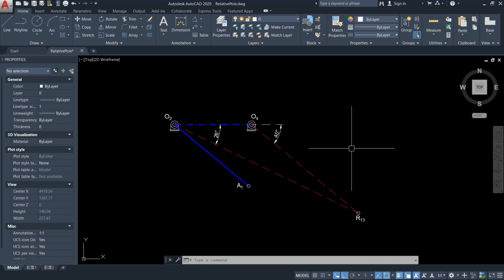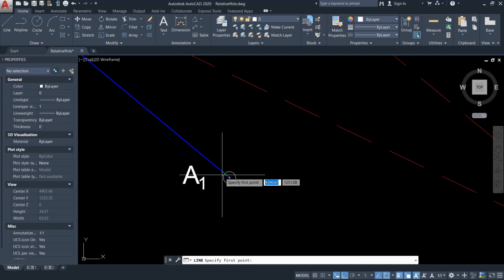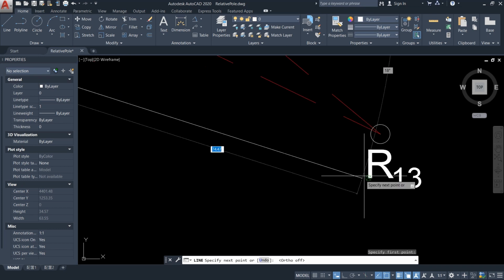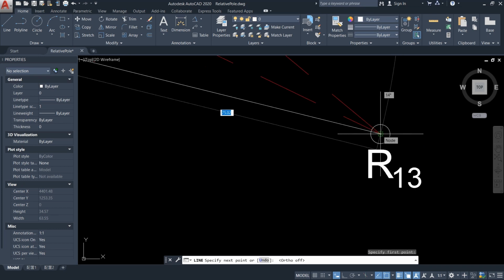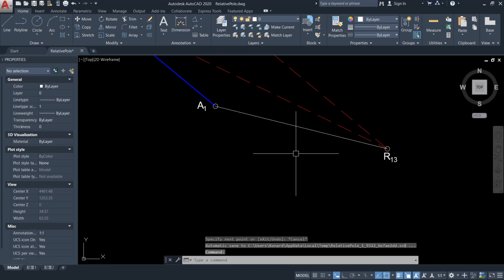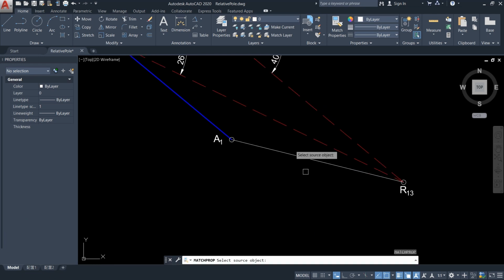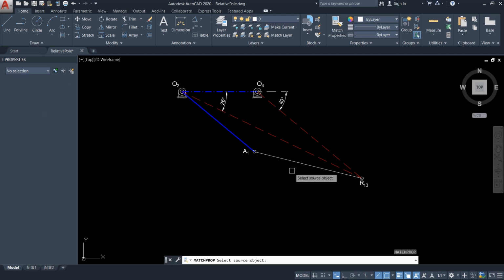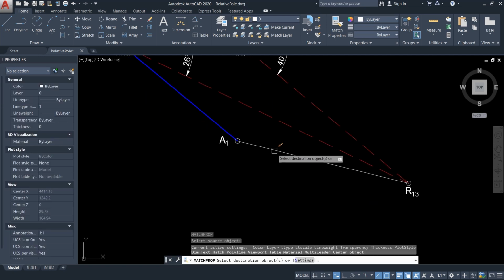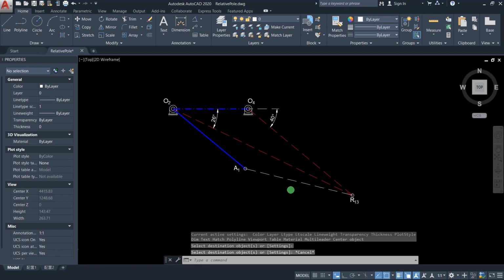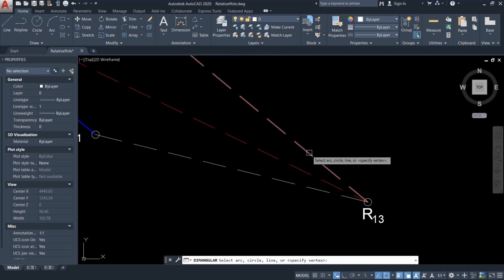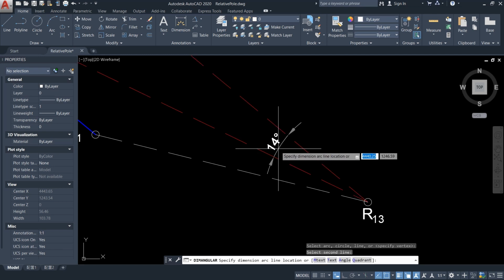So now that we have copied that, we're going to draw a line from our point A1, make sure your auto is off, to our R13. Okay, and you can match property. Let's match property the reference line up here. We can leave that. Okay, so we have a different color, and let's put an angle dimension here just for reference.